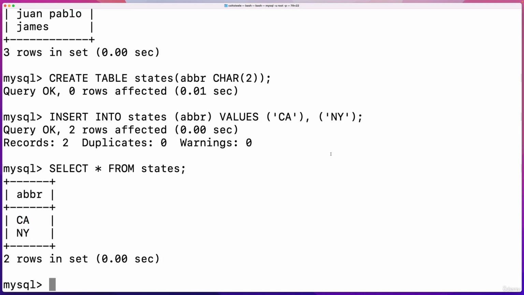But what is different is how much storage this takes up behind the scenes. This is optimized to store 2 characters and take up the least amount of memory possible to always store 2 characters. Because I said it's fixed in length, it's always 2 characters.